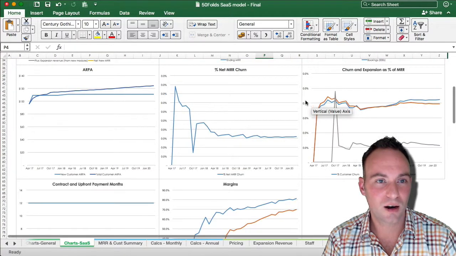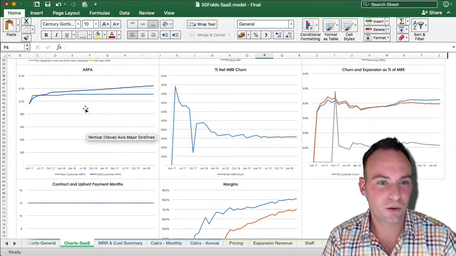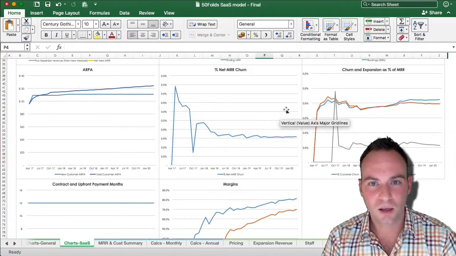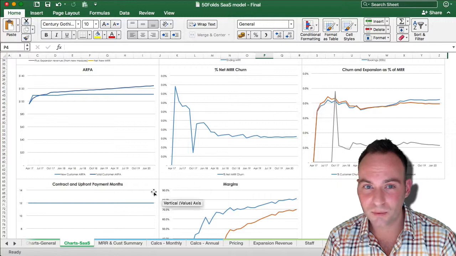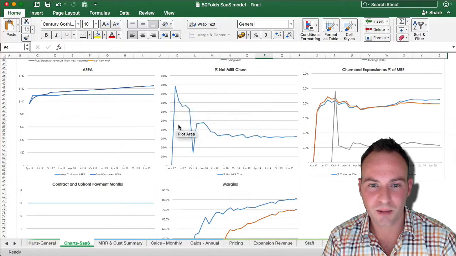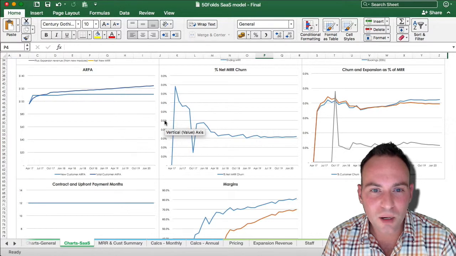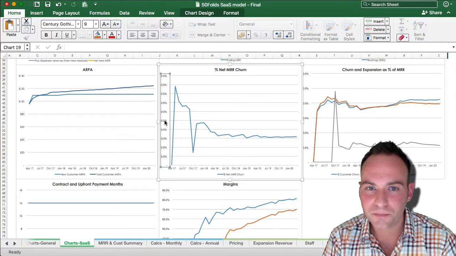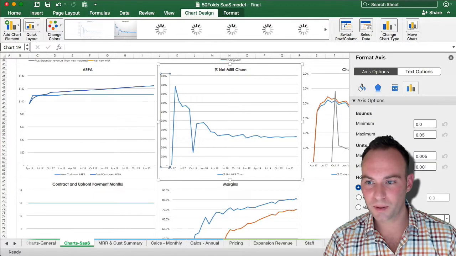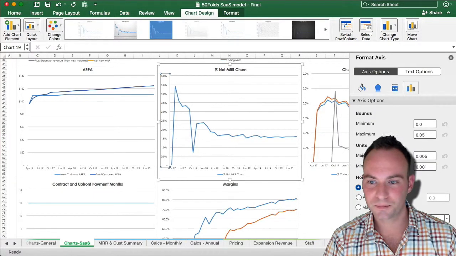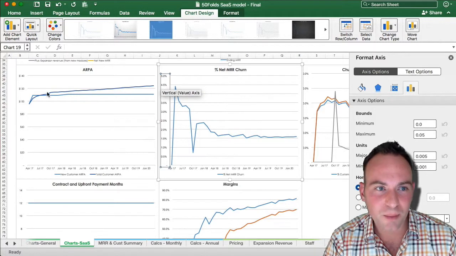Now we have our ARPA for both new customers and for your total customers in general. You have your net MRR churn, which is increasing over time and decreasing. Now, we'll see for some reason these are not quite presenting the way that we'd like. So all we need to do is click on these to not be thousands, but we'll make it none. So now we'll see this makes sense.